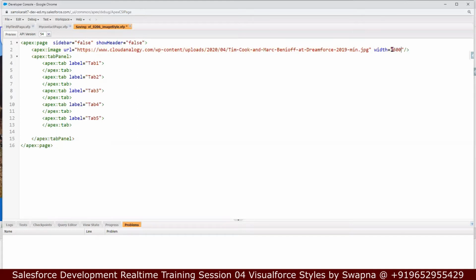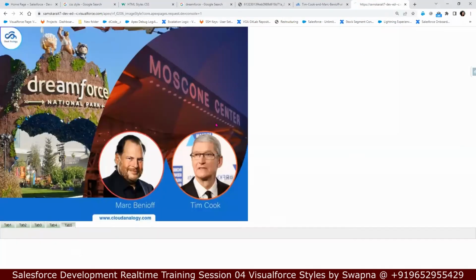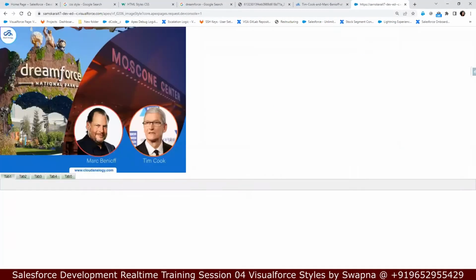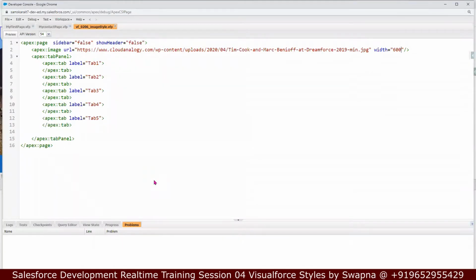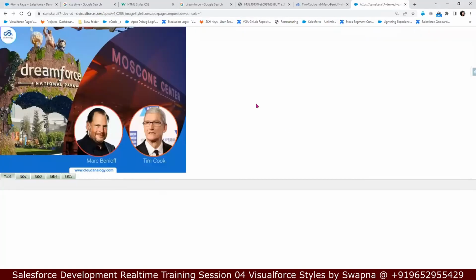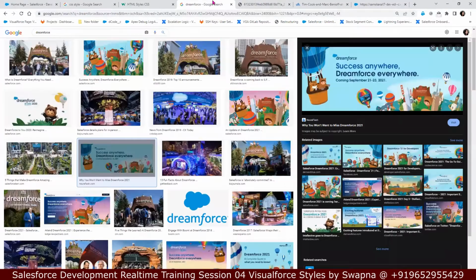Let's see how it displays. See here. Image is reduced. Right? Image is reduced. Like this, I can add multiple images.